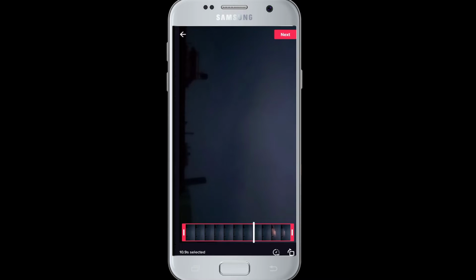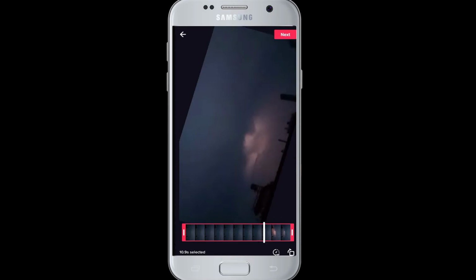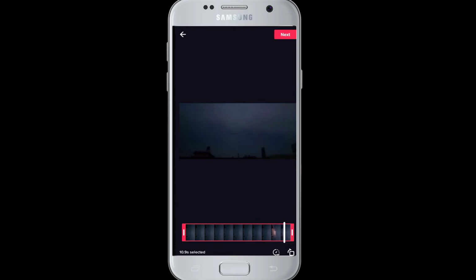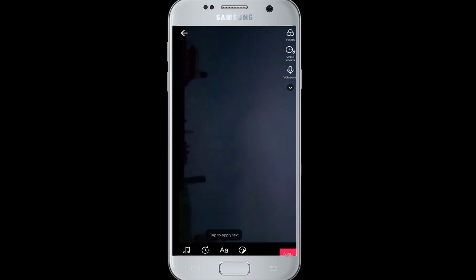So at the bottom you can see how long the selected video is, and you also have the timer over here. And then after you have done editing the rotation and timing of this video, you can tap on the next button at the top right corner. So now you can also edit this video in many ways. You can see at the right side there are filters. You can add filters to this video.